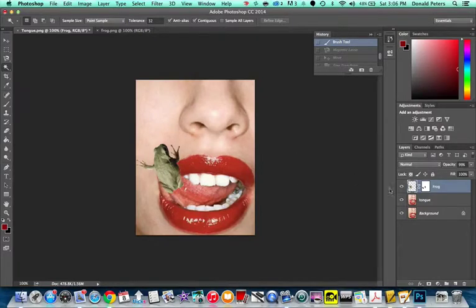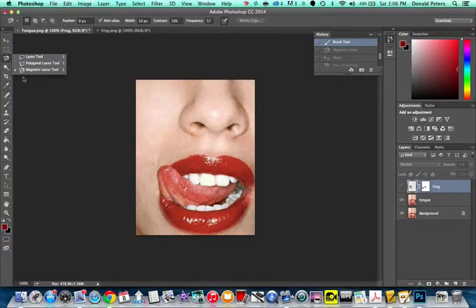Alright, next we are going to turn the frog layer off. Use the magnetic lasso, which is hidden down under here if you don't see it. It's underneath the lasso tool. And we're going to select part of the tongue.